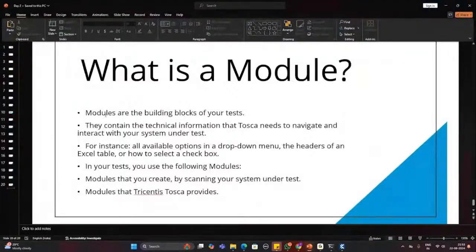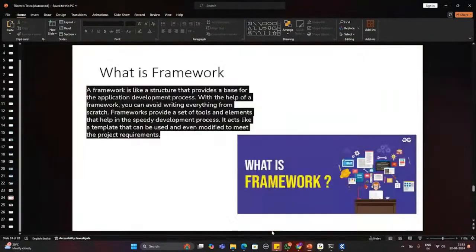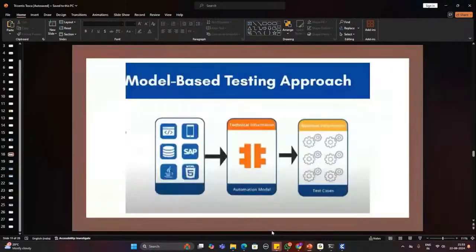Modules are the building blocks of your test cases. They contain technical information of Tosca to navigate from one system to another. So if you see here, it is clearly mentioned. We'll talk about the framework in the next classes.